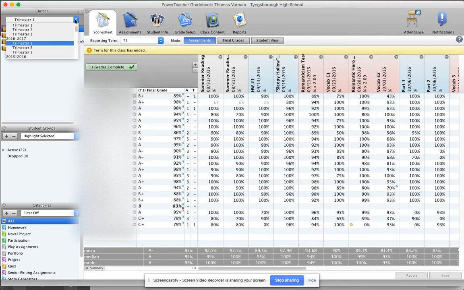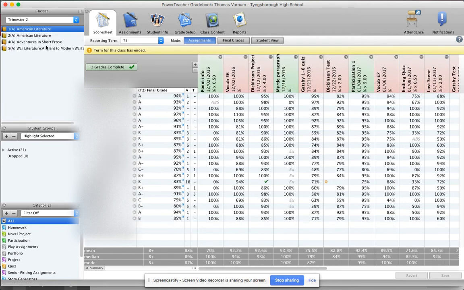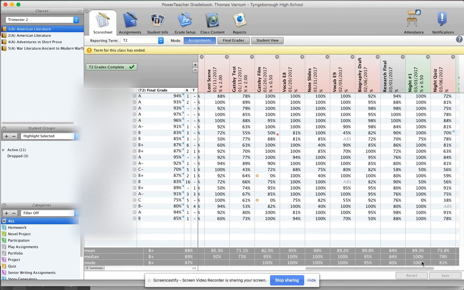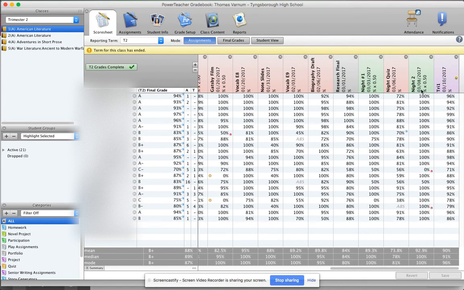Now, if I go to trimester two, now I have all of my assignments, everything I've done, just like the way I did before. There's no exam because we used a research paper here. But now you notice this category, Tri One. And the Tri One grades here are the final grades from what these students got in trimester one. But now we're in trimester two. Well, how does that affect a trimester two grade?